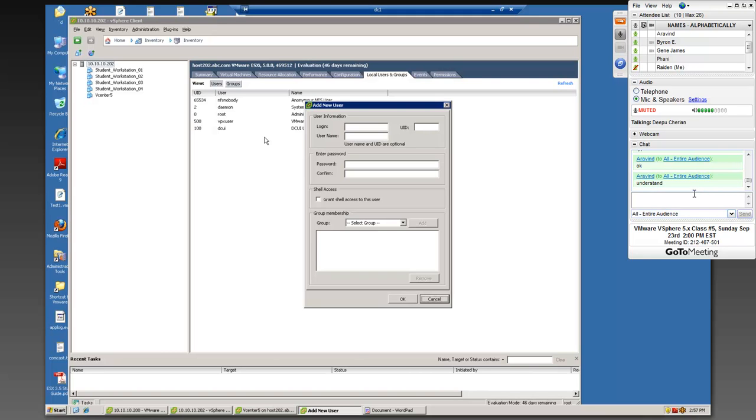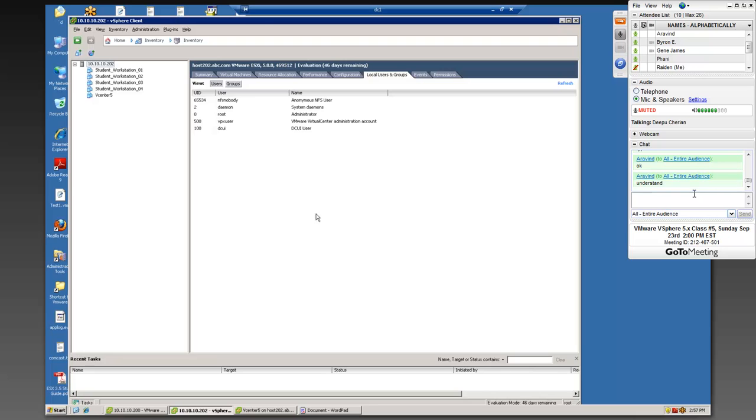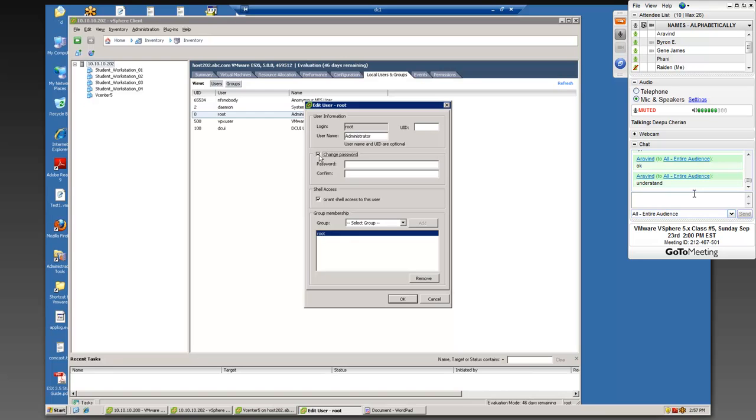Unless that is your only ESX server in your environment and you are only using it to keep some VMs, yeah, probably. But at an enterprise level, you should never create any users or groups inside an ESX server. This is where the users are. The root is the only user. Here you can come and change the password or things like that.